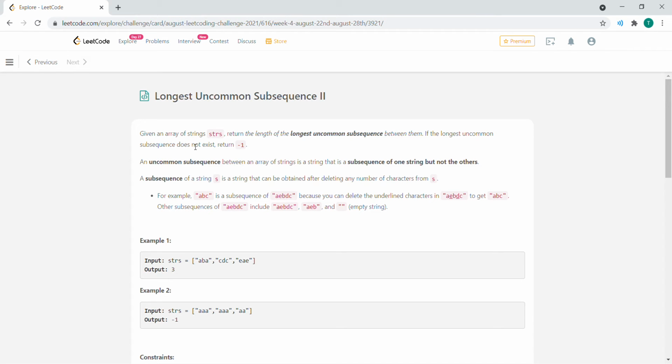Welcome to the August 27th LeetCode Challenge, Longest Uncommon Subsequence 2. Given an array of strings, return the length of the longest uncommon subsequence between them. If the longest uncommon subsequence does not exist, return -1. An uncommon subsequence between any two strings in the array is a string that is a subsequence of one string but not the others. A subsequence is a string that can be obtained after deleting any number of characters from another string.